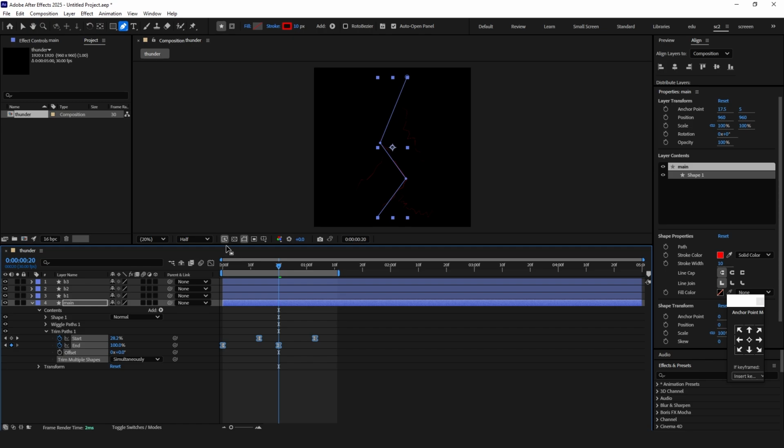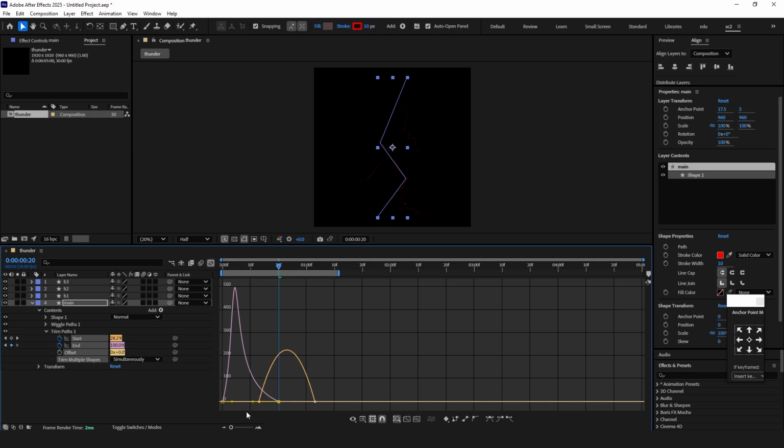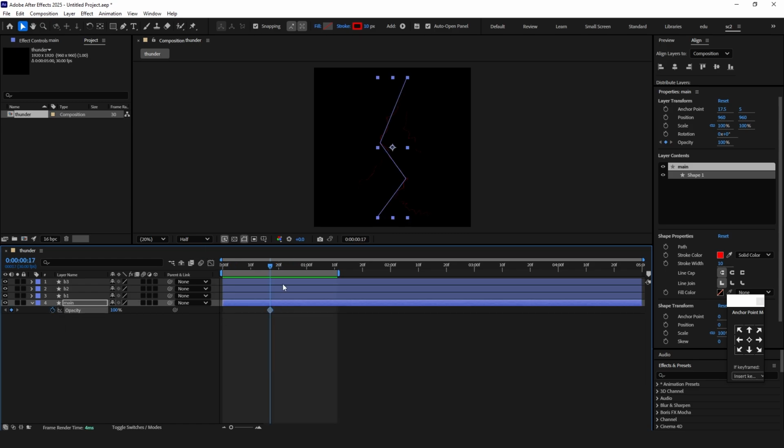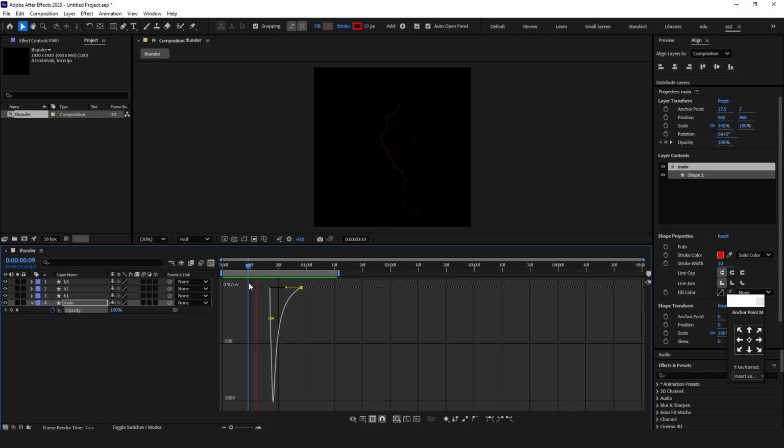Press F9 to ease these keyframes, then head into the graph editor and adjust the curves like this to get that snappy motion. Around frame 17, add a keyframe on opacity. Press T to bring it up. Then around frame 24, add another keyframe and drop that value to 0. Hit F9 again to ease and tweak the graph for a smooth fade out.